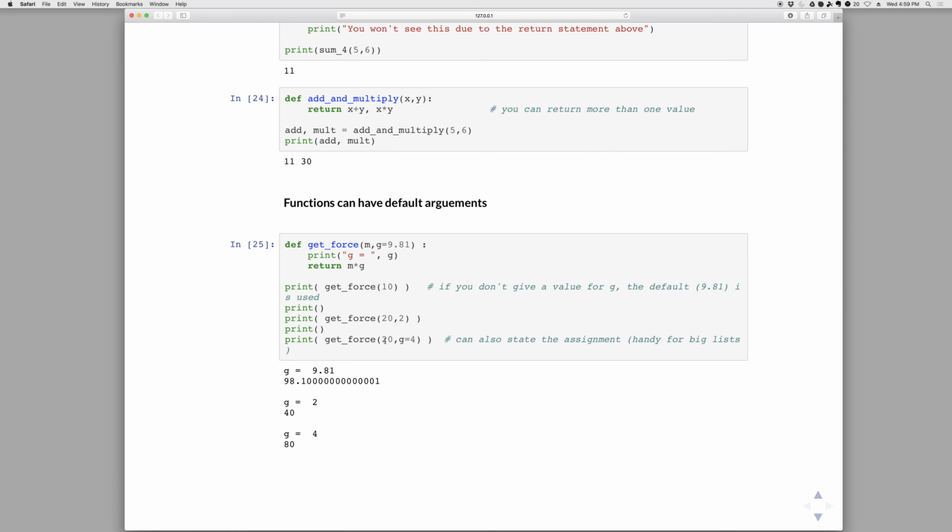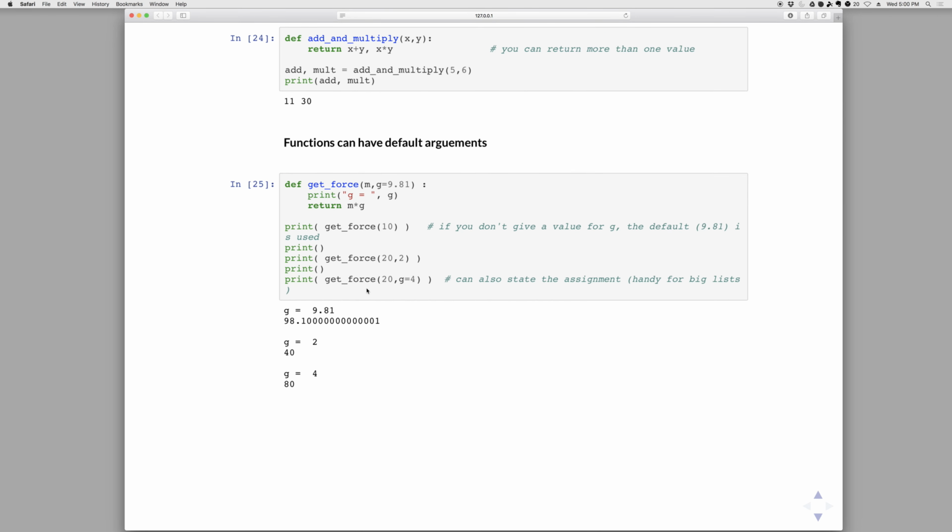You can also explicitly state the name if you like. You can type 20, g equals 4, and this will explicitly set g to the value of 4 when you call the function. So instead of it being 9.81, in this case it would be 4. So there's a couple of examples of using default arguments, which can be convenient in many cases.